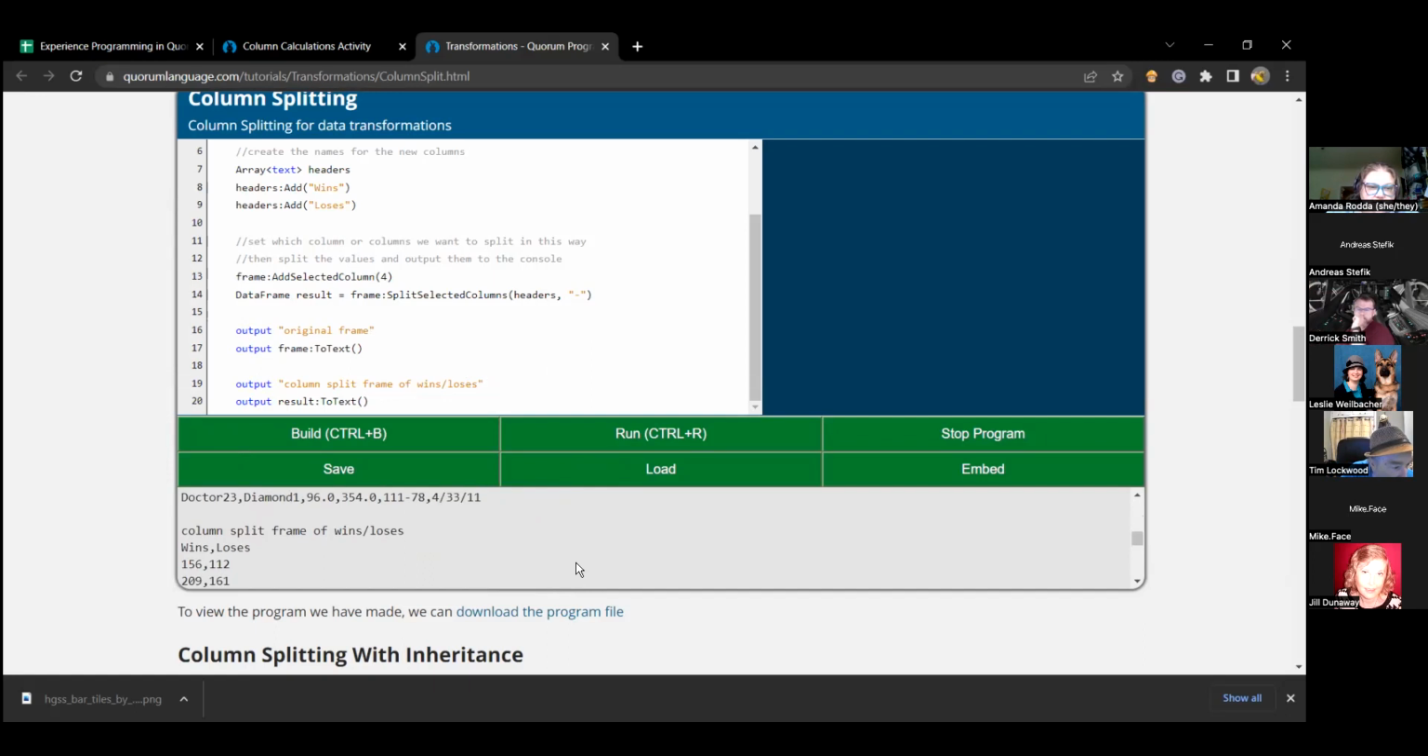It's a fairly long line. Oh, I'm sorry. It only will have that one column. Right. So split column or column split frame of wins losses gives me just wins and losses. I misread my own code. That's because result was only the split frame. It was only the split selected columns. So that's why it's only giving me those two columns, and it's win, comma, losses. Does that make sense?